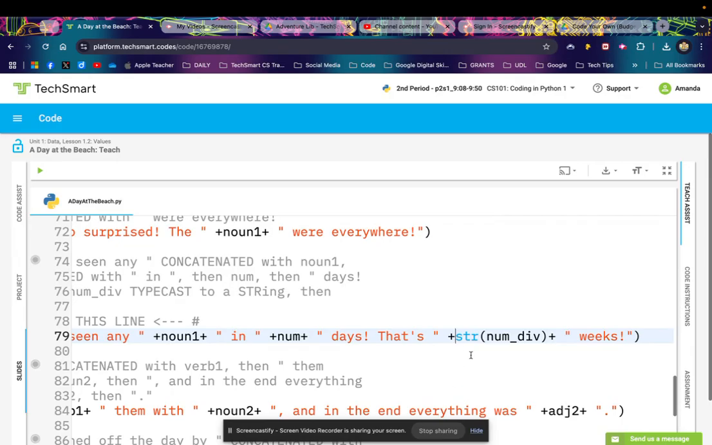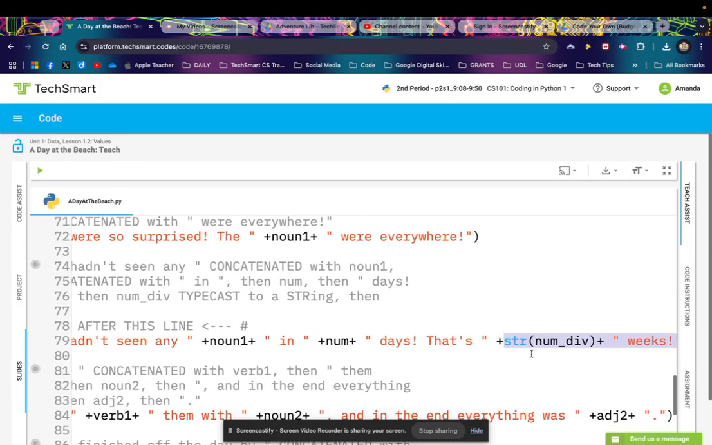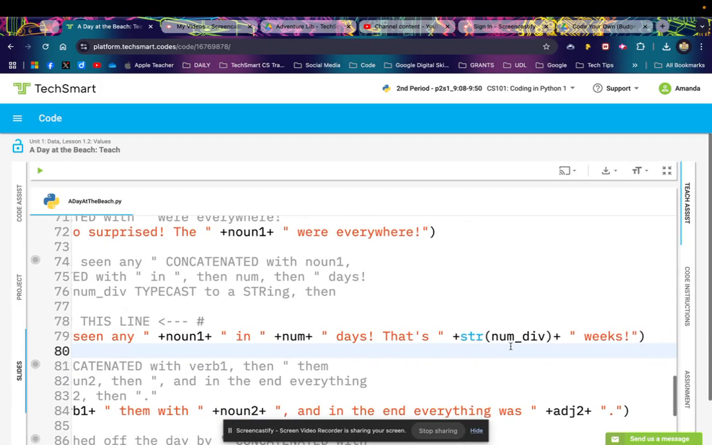Okay? Now you might be wondering to yourself, why do we turn numdiv into a string right there? We turn numdiv into a string right there because in order to print a string along with what's stored in the variable, it also has to be a string.